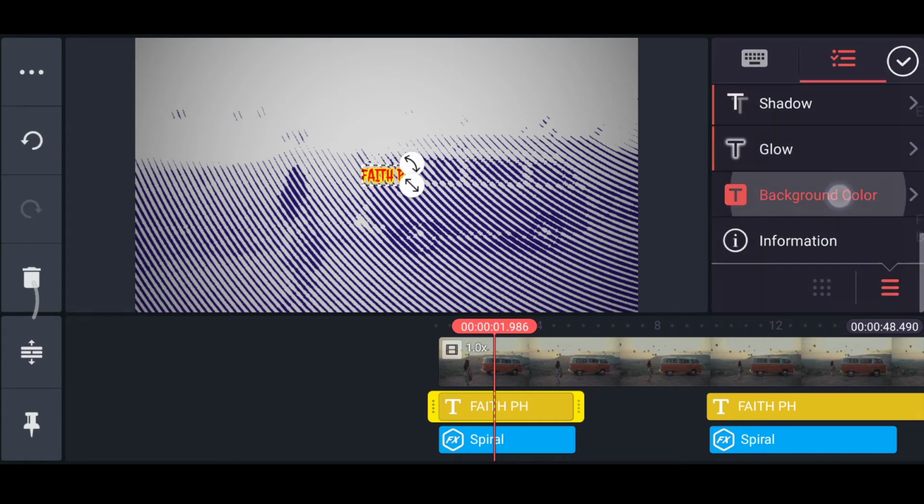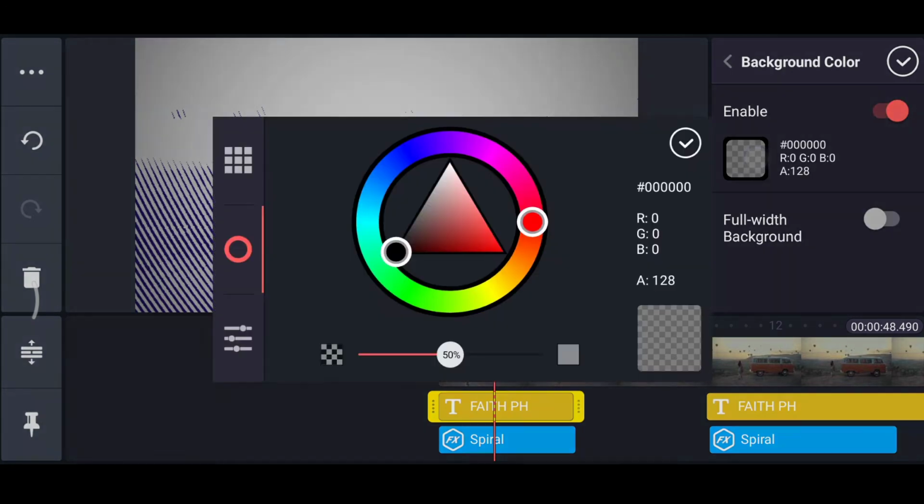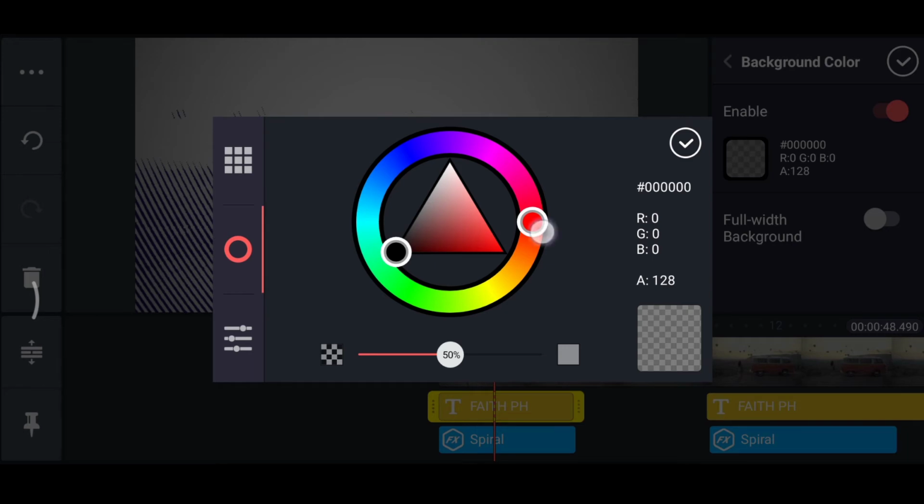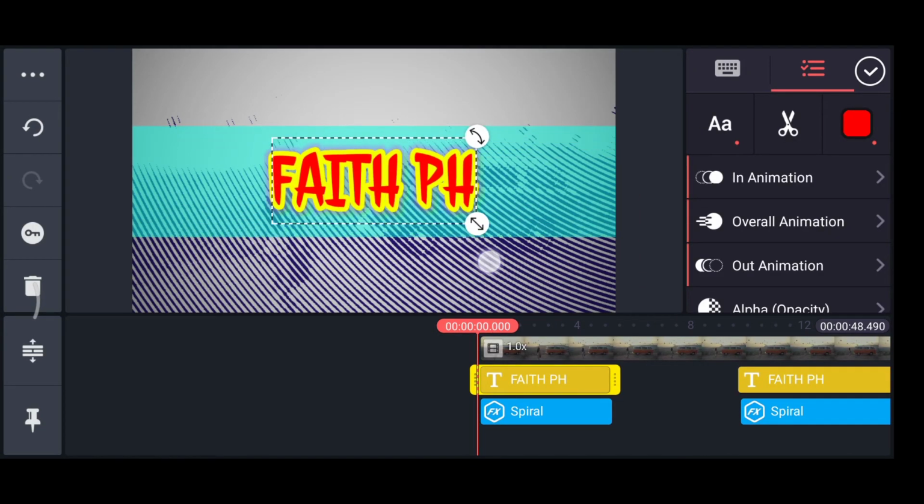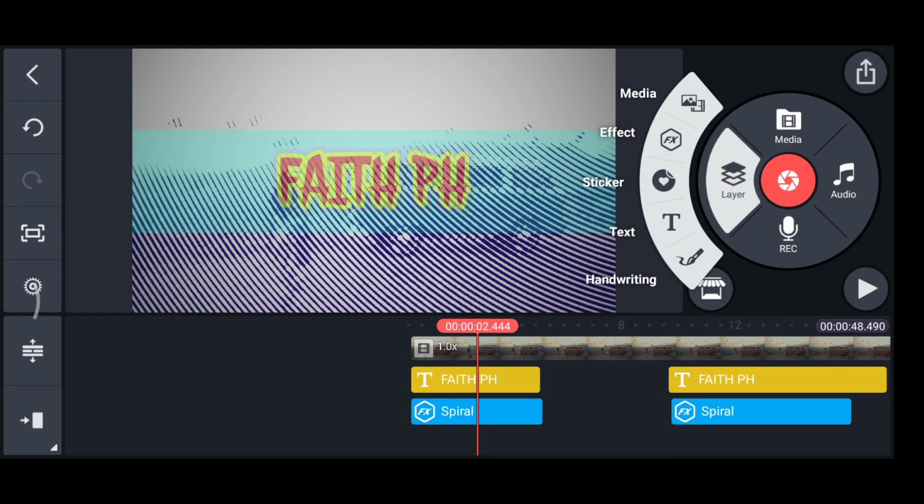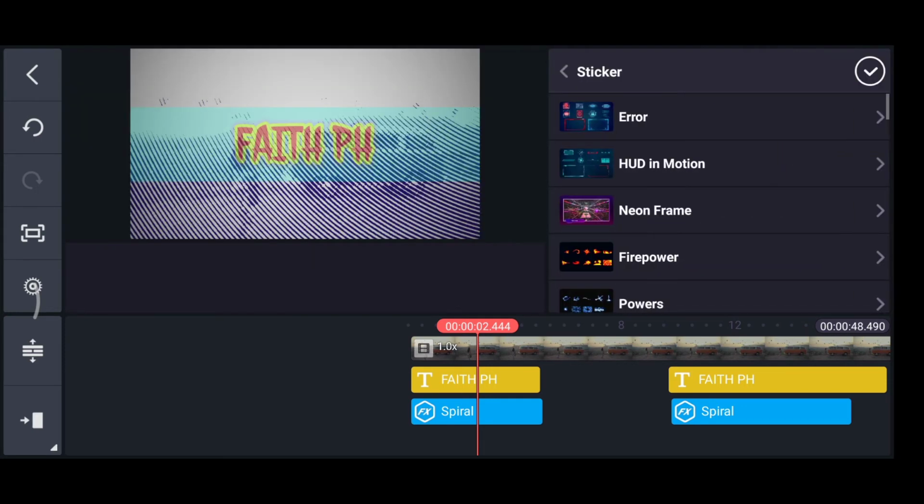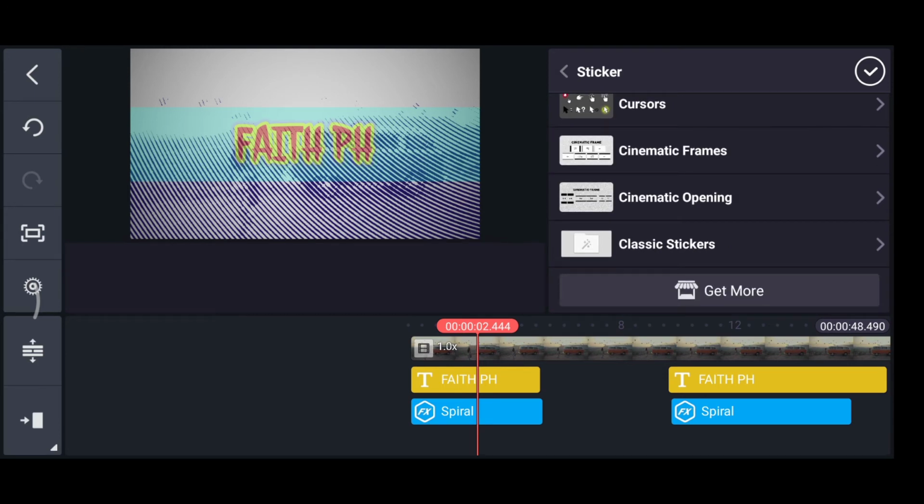You can add a background to your text by tapping this. You can change the color of the background. If you turn on the full width background, it looks like this. To adjust the size of your text, just tap this and drag it. If you want to add a sticker to your project, just tap layer then tap sticker. If you don't have any stickers, tap here to download.